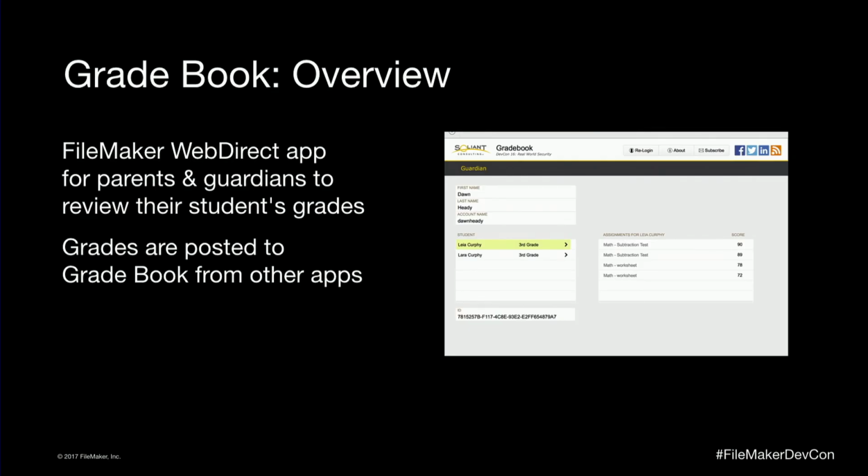So, gradebook. The idea of this one is we have a school. We want parents to get access. You know, parents have access to everything now, right? So on the line, we want parents to have access to their kids' grades. So it's really that simple. We want them to be able to go online and get access to their kids' grades.